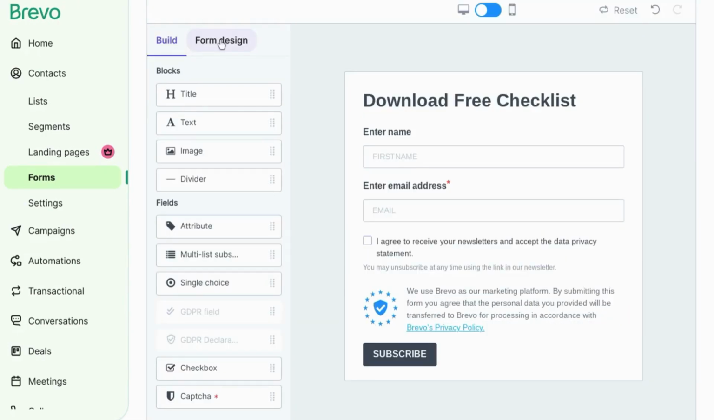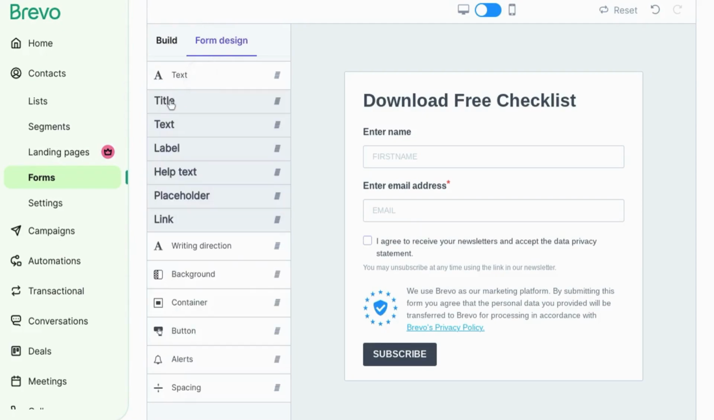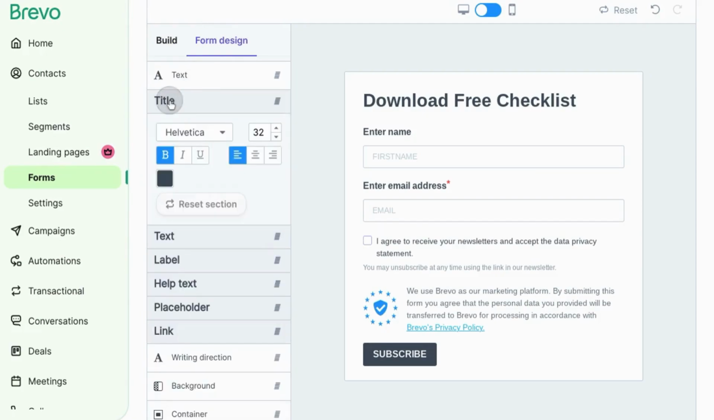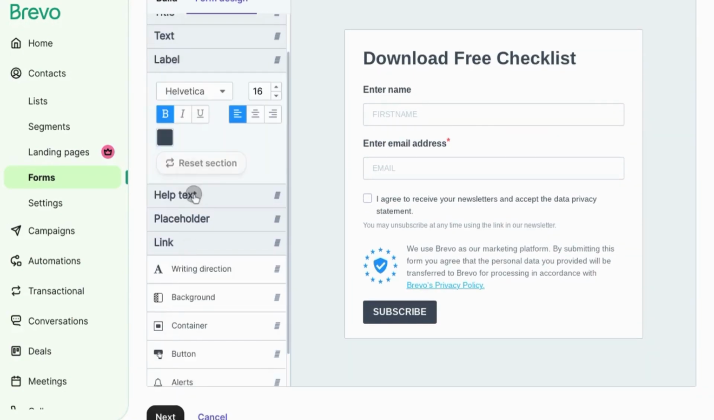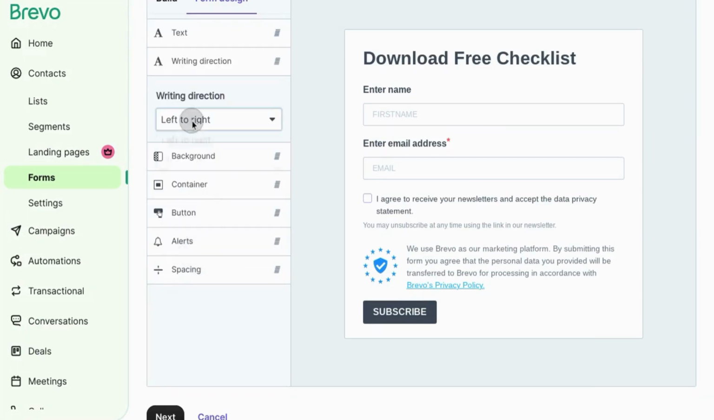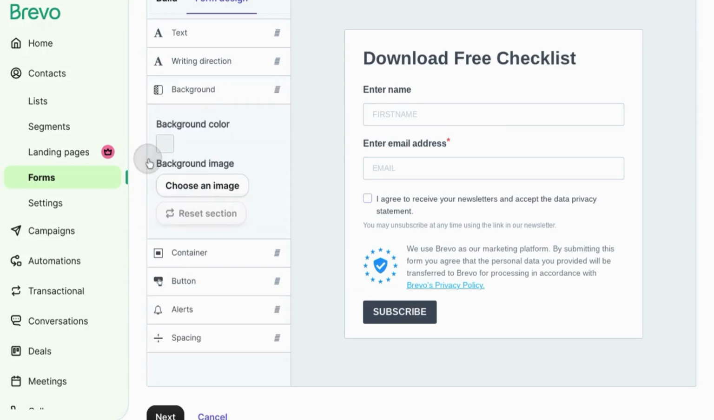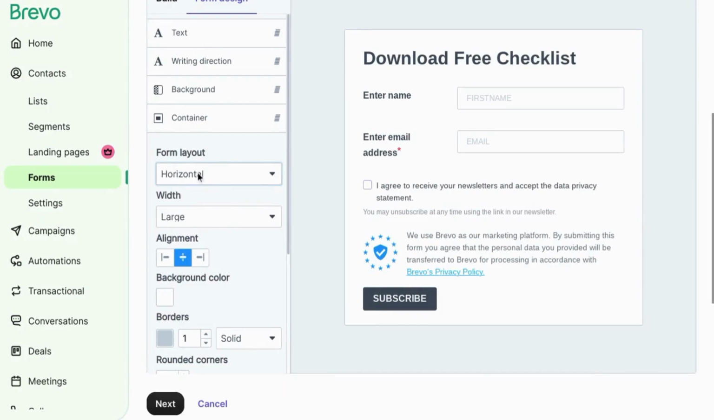Click on the Form Design tab to edit the settings here. You can edit the different settings for the text, the title, change all these font settings here for labels, help text, etc. You can change the writing direction. You can change the background color, or you can use an image.